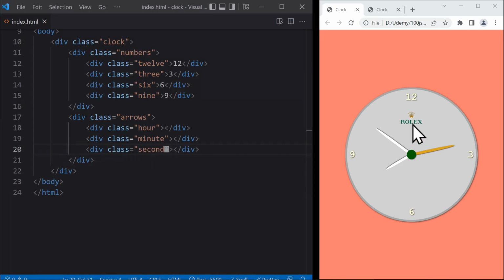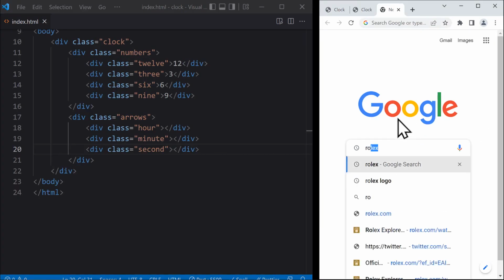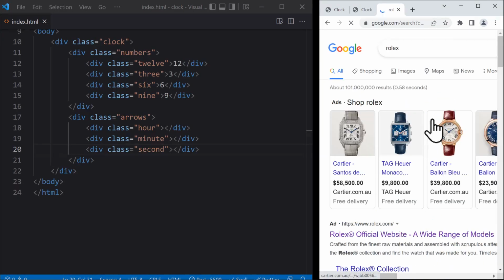To complete our design, let's incorporate the Rolex logo. Let's search for Rolex on Google. Our next step is exploring the images.